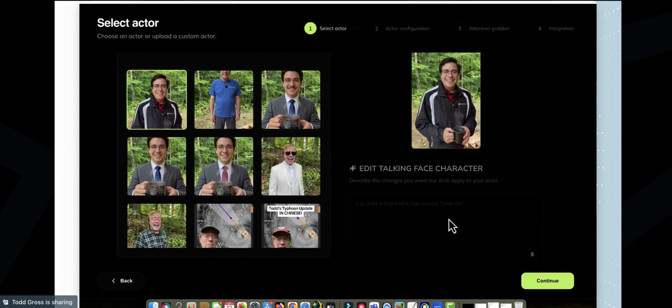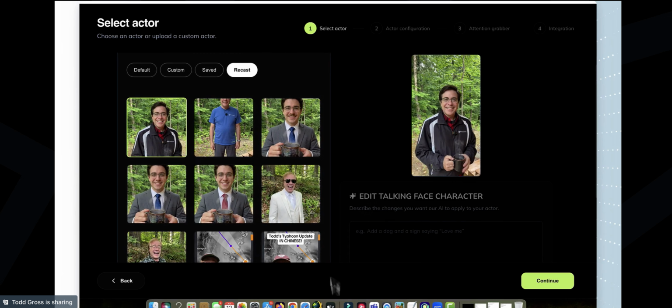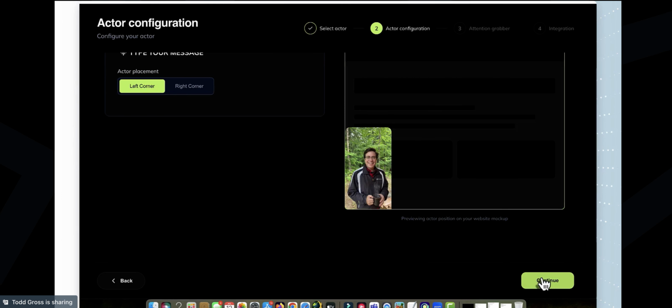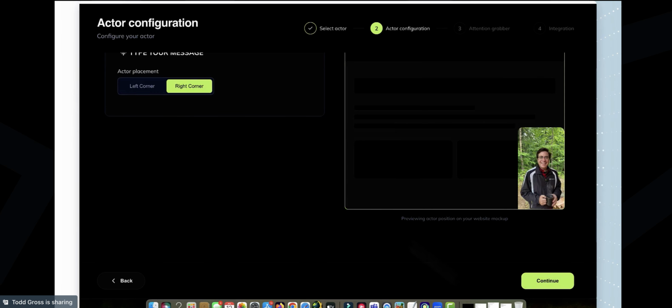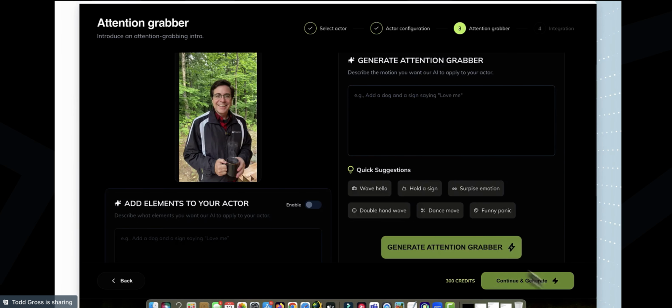and then from there we can edit it again if we want, so that something else happens, like we could put a bird on my shoulder. But instead, let's just continue. We go left corner or right corner. I usually like the right corner. And continue. Then from there, we have the ability to make some changes to the beginning of the video.